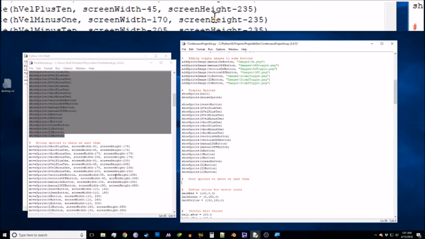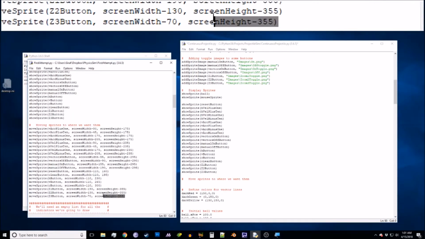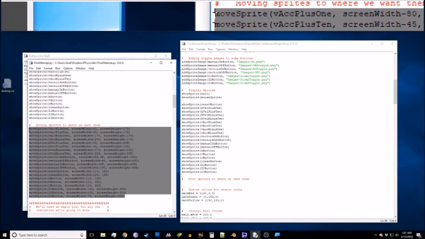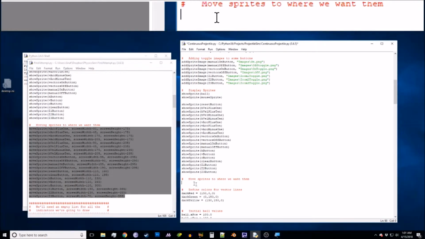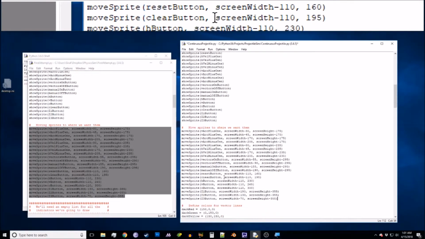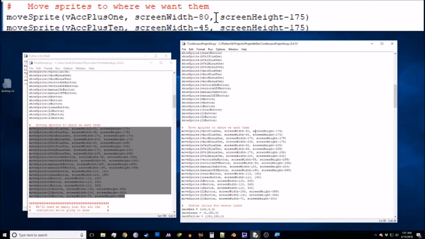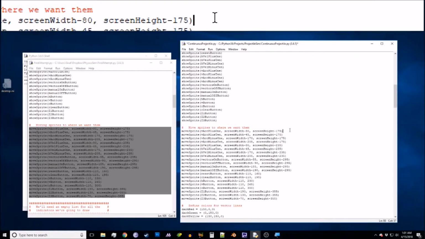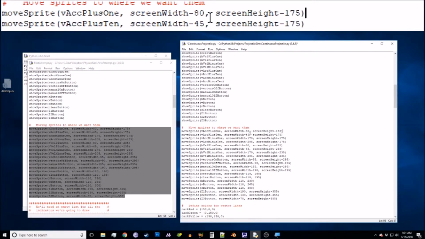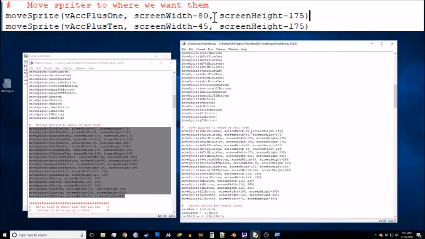Again, this is a way of me not having to think through. I had to go through and think through where I positioned all of these things. You can, again, as always, it's your simulator. If you don't like where I've put them, put them somewhere else, right? But here's, so I put the VXL plus 1. The VXL plus 1 I put here at screen width minus 80, screen height minus 175.